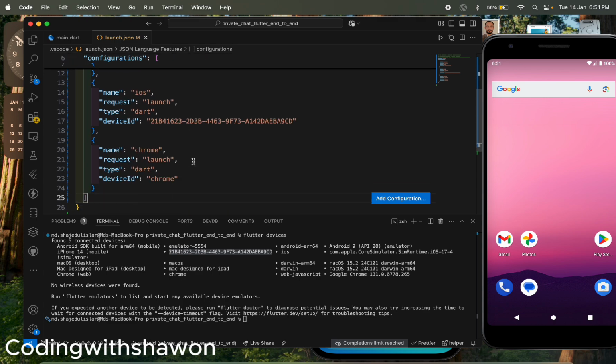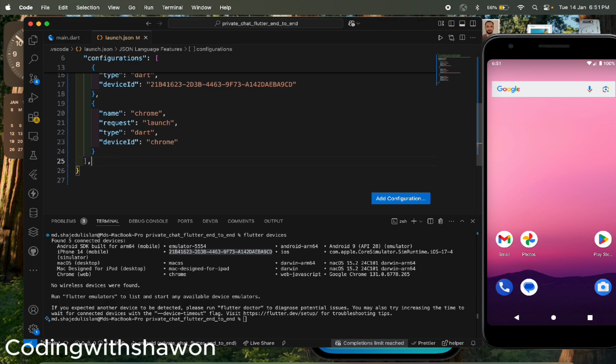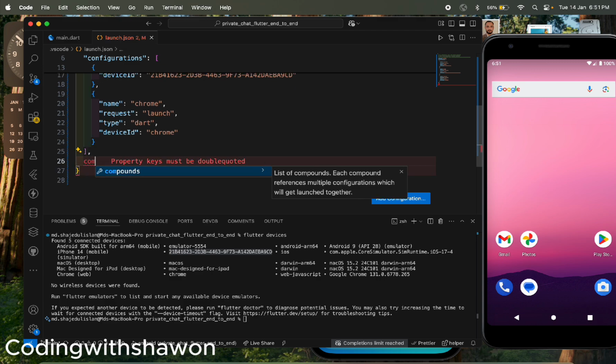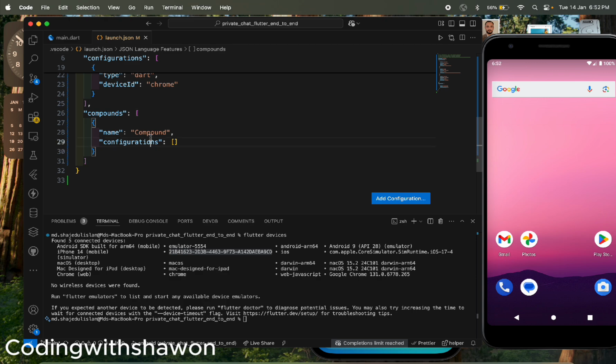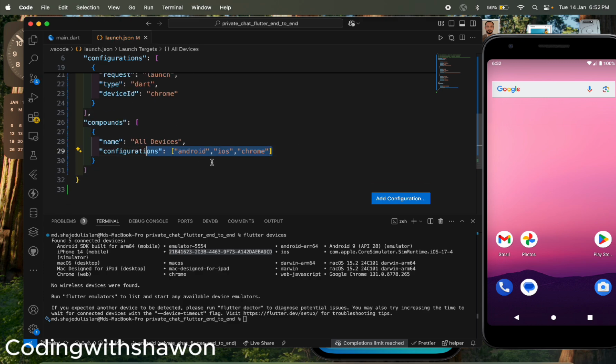Now we have 3 devices, so let's run. We need to launch 3 devices at once. So then come here, write compound and keep the name here all devices, and write here Android, iOS and Chrome. We have 3 devices. I have added the 3 devices in the array list.